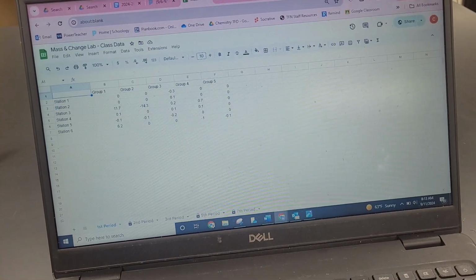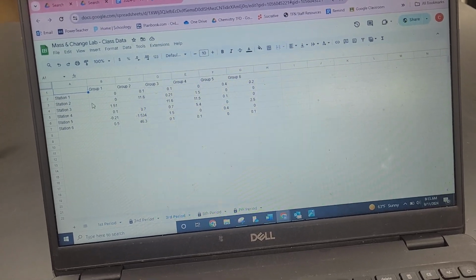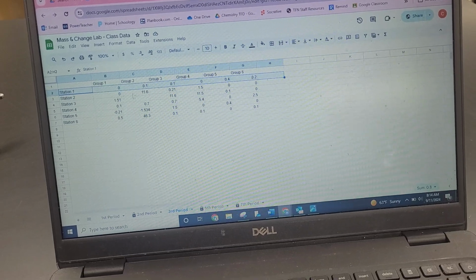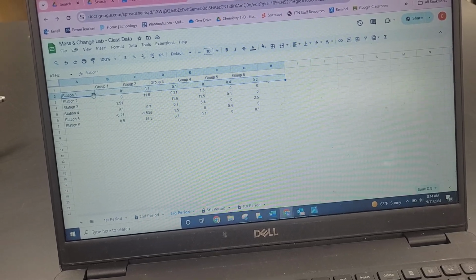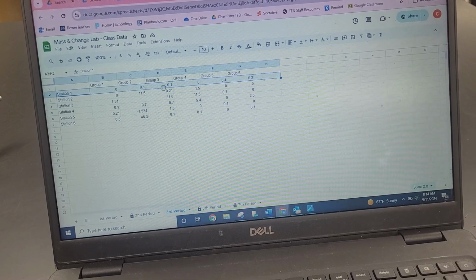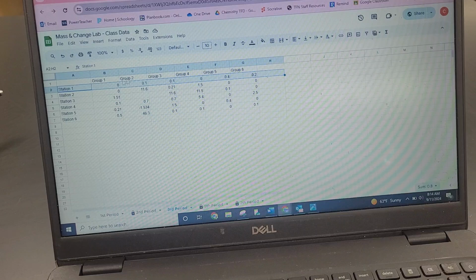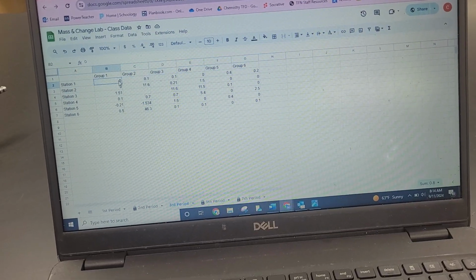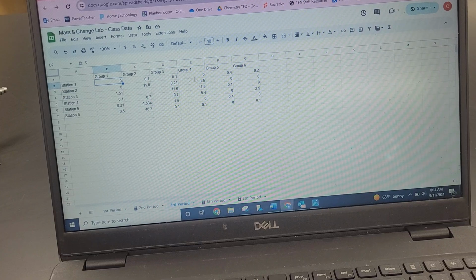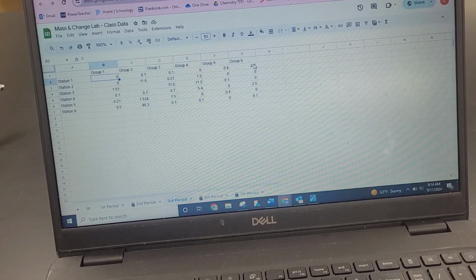Okay, so now once you get in here to the class data, let's say go to third period, you need to make a data table for each station for all the group's data. So for station 1, group 1 had 0 change in mass, group 2 had 0.1 change in mass, group 3 had 0.1 change in mass, right? These are all what the different groups got for just this first station. So you're going to make a data table showing station 1, what group and what change in mass it was.